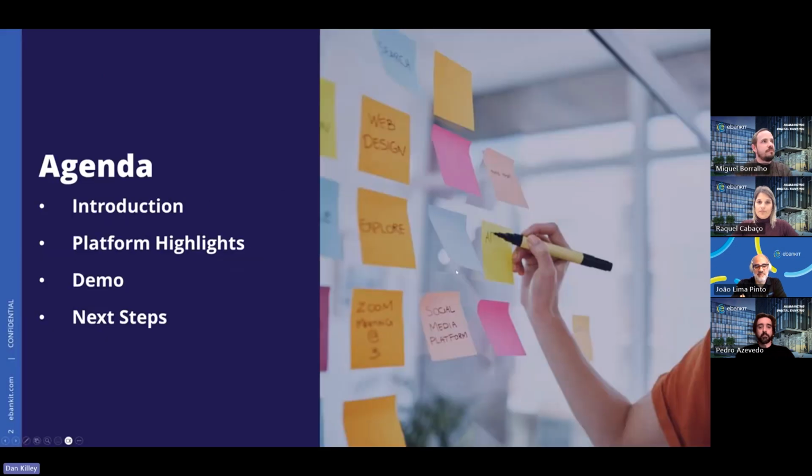So part of what we're going to do today is start with an introduction, a little bit about ebankIT. We're going to go through some highlights about our platform, and we're going to spend the vast amount of today doing a live demo. And then we'll close off today with some next steps and what moving forward might look like.